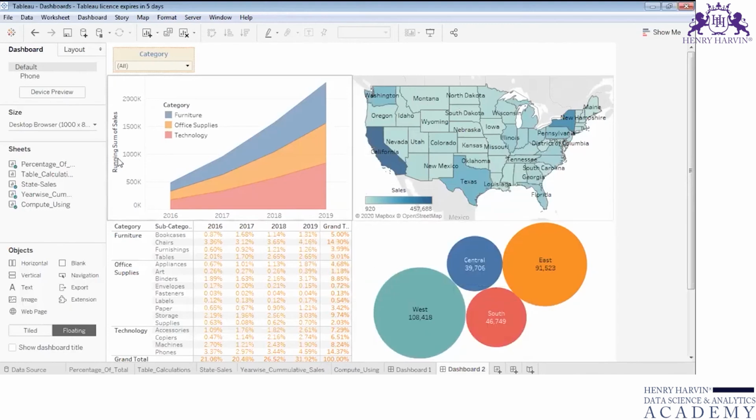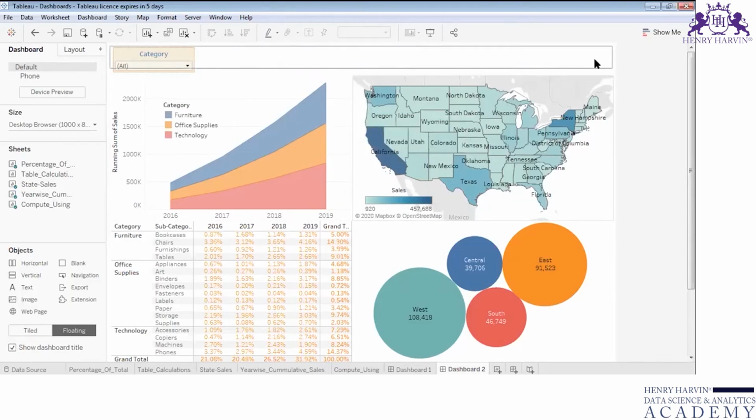Now we'll see how to beautify your dashboard further. So what I'll do is select this show dashboard title. When I do that, you'll see I am getting these options. Using these options I can add the dashboard titles to this particular dashboard.